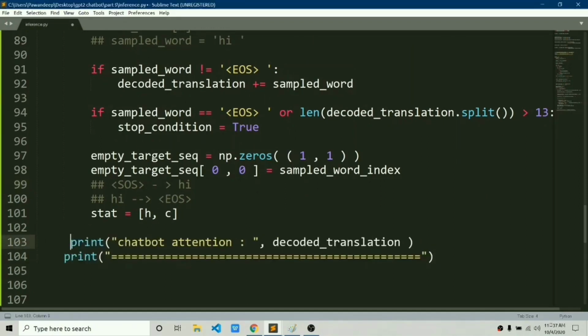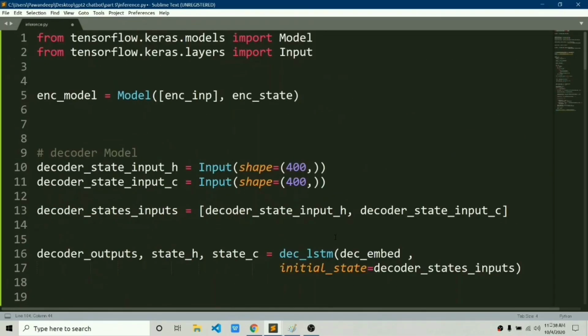Now at last, once we get out of this true loop, we only have to show the user what the decoder translation is, and that is the final inference setup.